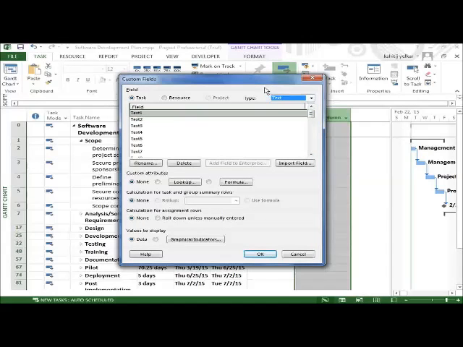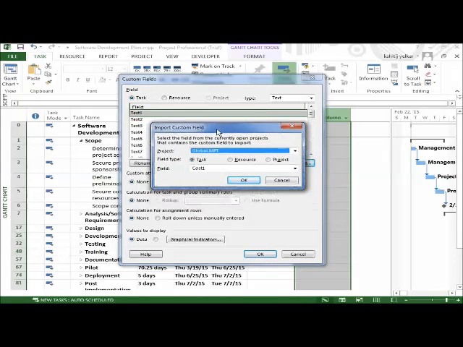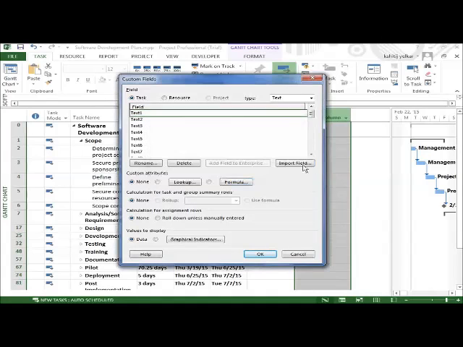If you have existing fields in your common Microsoft Project templates, you can import from there also, using this import field option. Also you have lookup and formulas, we'll see how both are different, and we have the graphical indicators also.